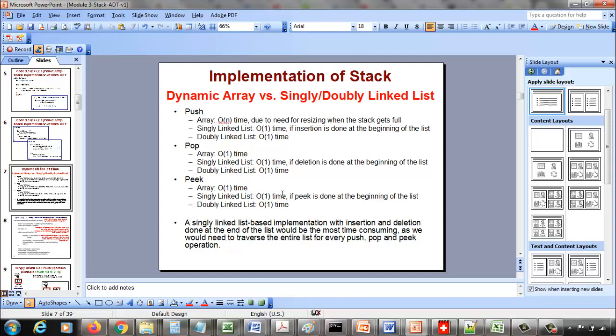But how you do that is important, because in a single linked list especially, insertion and deletion has to be done at the beginning of the list. That means the node next to the head node should be considered as the top of the stack if you want to accomplish this in constant time. In a double linked list, we could do it either near the head node or near the tail node, and we'll do it near the tail node.